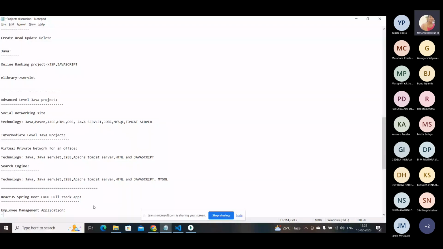So this is called an employee management application. How can we do this? How will it be working? We can create it using React.js plus Spring Boot. Okay, so what are the steps we need to follow?